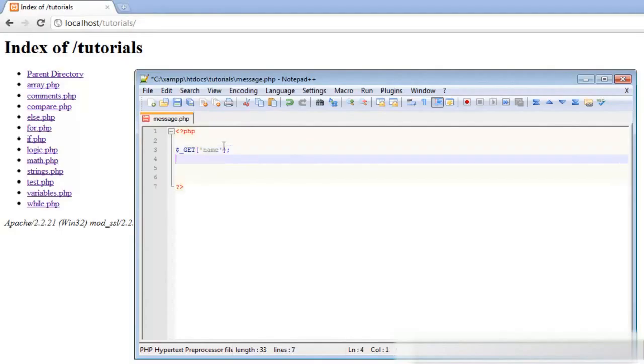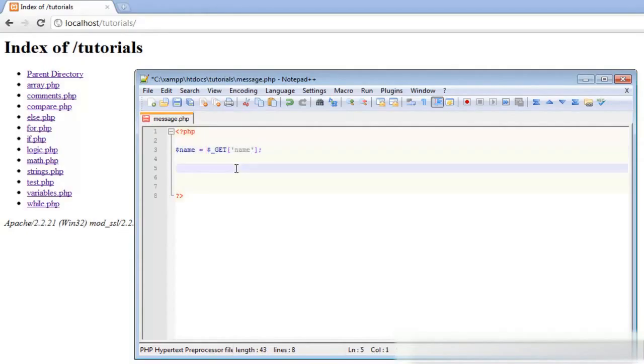So what we can do now is type echo. Actually no, what we're going to do is declare this as a variable. So we're going to say $name is equal to $_GET name. Okay, so now what we can do is we can echo out "Welcome to the website", then put a space and concatenate the variable name, and then we'll just add a full stop.